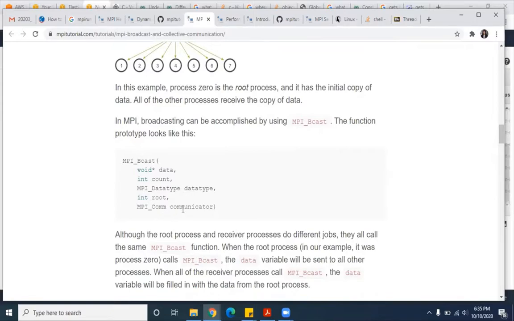It has the following arguments. The first is the data. The second is the count, the size of the data type. The root is the rank of the process who is broadcasting the message, and the last one is the communicator.